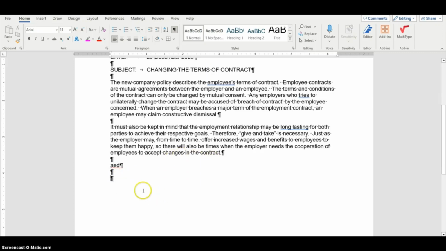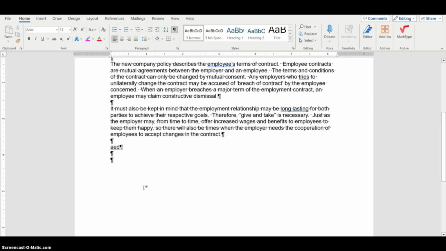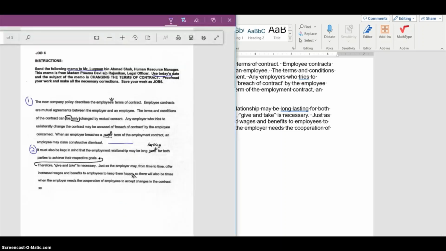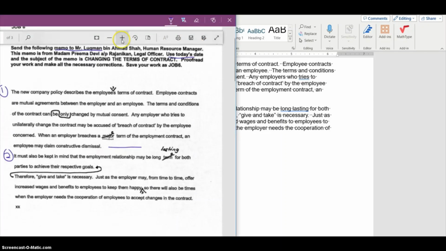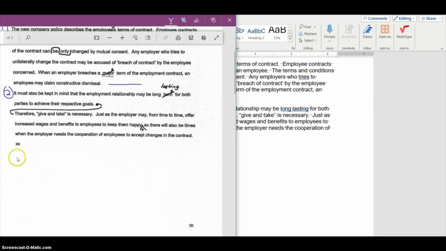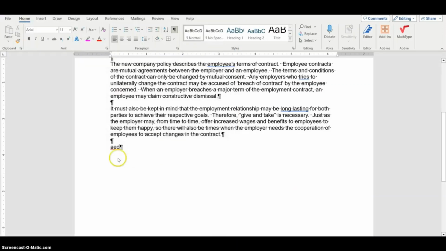If the memo has any attachment, right after the initials, this is where we type the attachment. If there is none, then we will stop at the initials. Referring to the question, there is no attachment. So we do not need to put attachment here. So we stop at the initials.